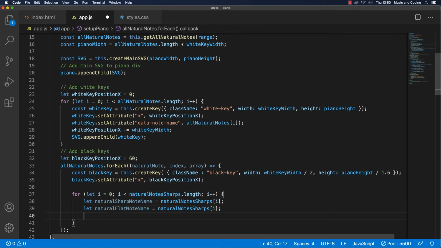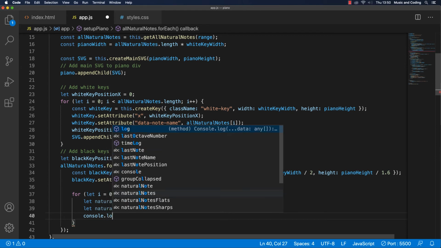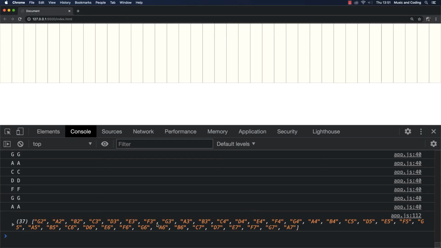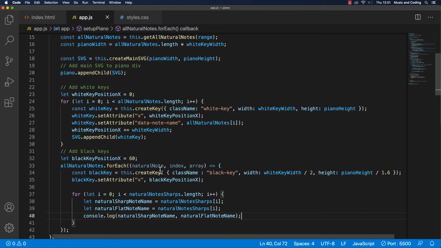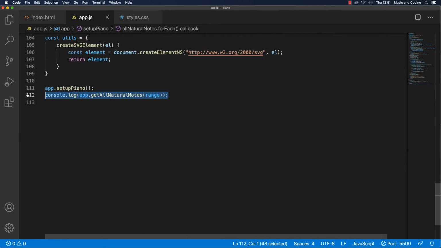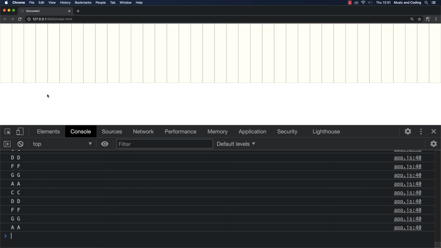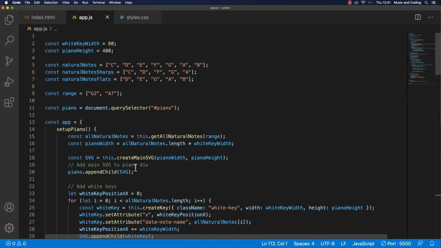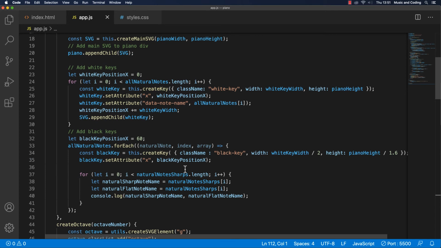And let's just see what this is. I'm going to console log this just to get a better feel for what we're doing here. So this one and this one. Then I'm going to save it and go to the browser. And we get a lot of stuff here. I think I'm just going to comment this one out or just delete it because we don't want that anymore. But as you can see here, the first one is going to be C D. Actually, it's exactly the same thing. So I think I made a mistake here. It should be a little bit different. This is natural nodes sharps. Of course, we want to use the flats.